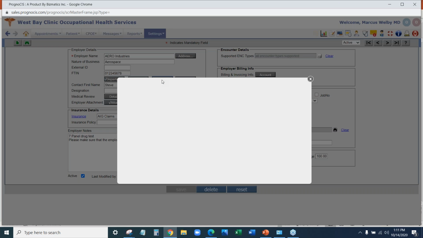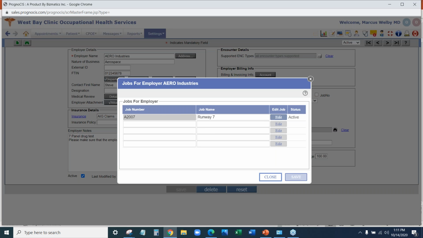The next area is jobs. If you have specific jobs or job numbers or any other kind of category that employers would like to have their employees grouped into, or their invoices and charges grouped into, you can utilize this area for that.